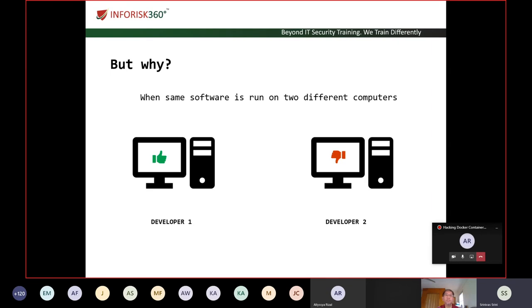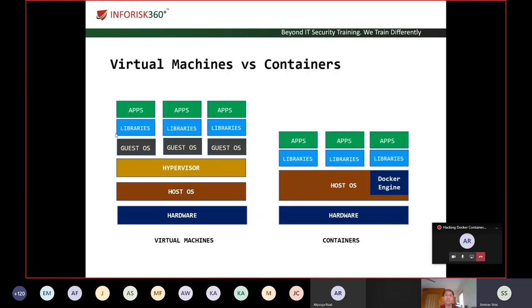Now the next one is the differences between virtual machines and containers. It is a very common question. When we talk about containers, a lot of people get confused: how is it different from a traditional virtual machine that we have been using? Let me quickly give a brief introduction to the differences between virtual machines and containers.